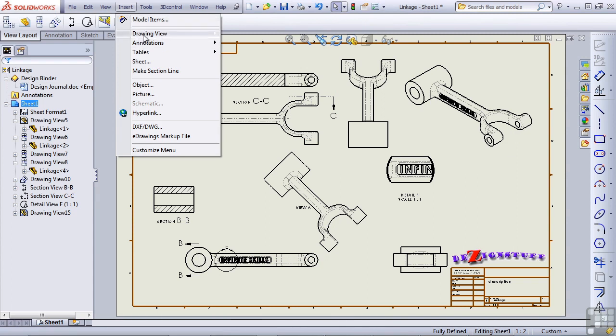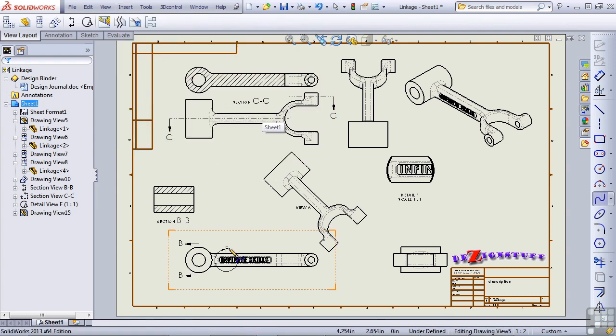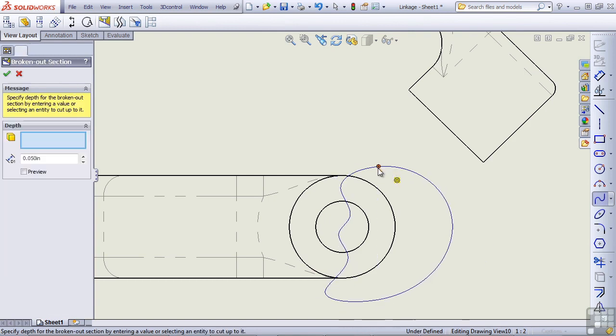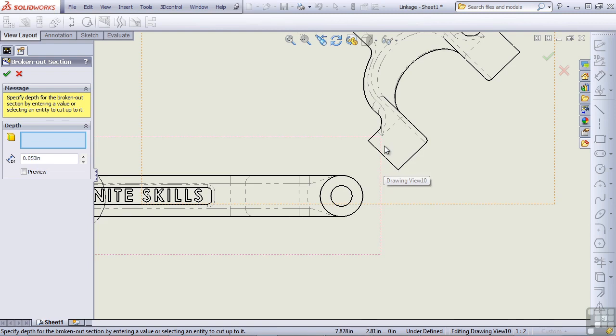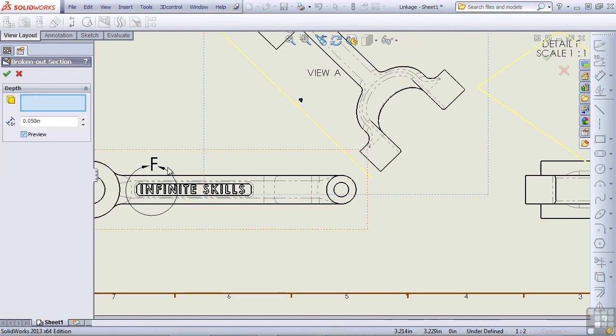Additional view types under Insert Drawing View will be your standard 3 view, and this is again for creating an initial drawing. This is what you automatically get when you drag and drop a part onto a drawing. A broken out section view allows you to draw a broken out section line, often represented by a squiggly spline, and then specify the depth either with a selection from a different view or with a number.